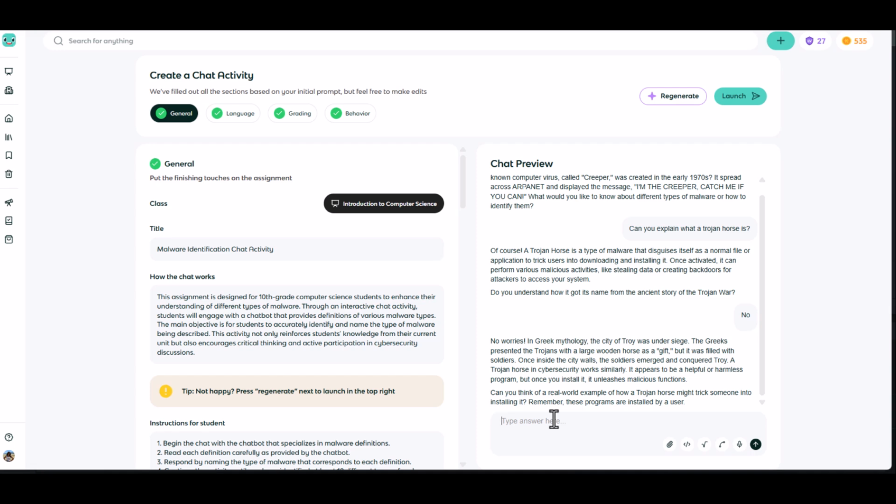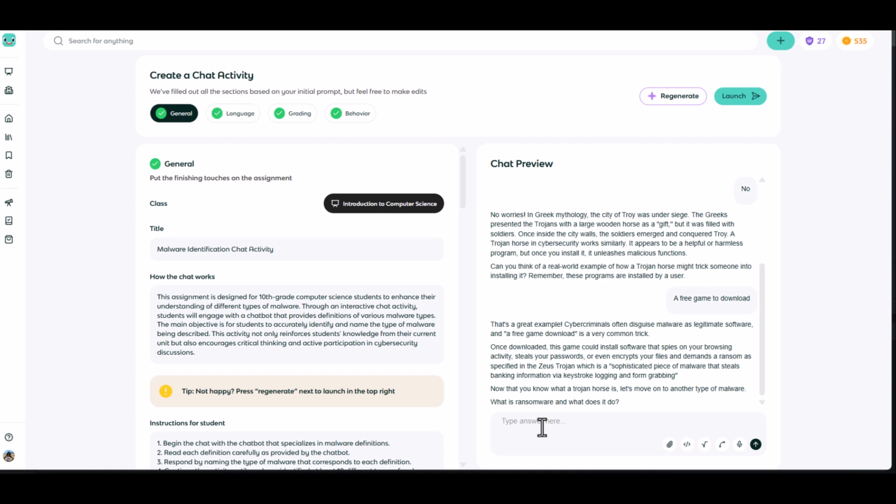So maybe I think it's a free game. And the chatbot responds, that's a great example. Cyber criminals often disguise malware as legitimate software, and a free game download is a very common trick. It'll go along, give some more information, and then give a prompt. Now that you know what a Trojan horse is, let's move on to another type of malware. What is ransomware, and what does it do?